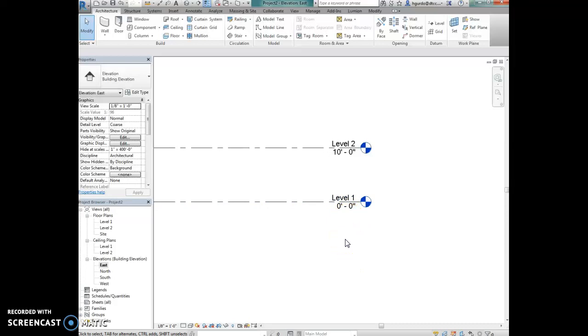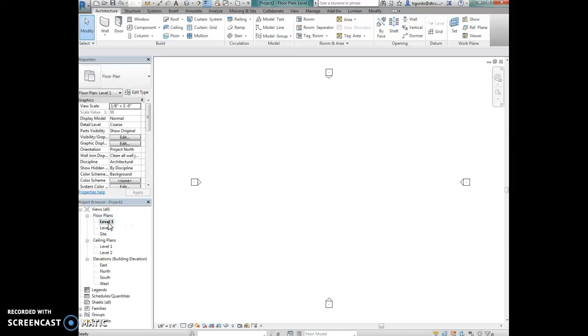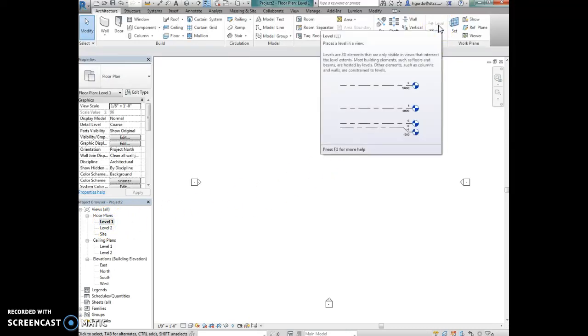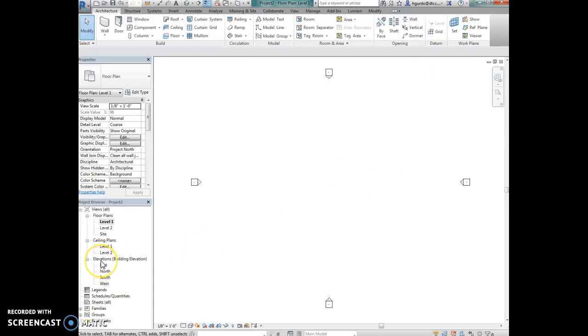You must be in an elevation or section view in order to create levels. So if you take a look, if I click in the floor plan view, up here, level is grayed out because I cannot create levels in a floor plan view. I have to be in either an elevation view or a section view.